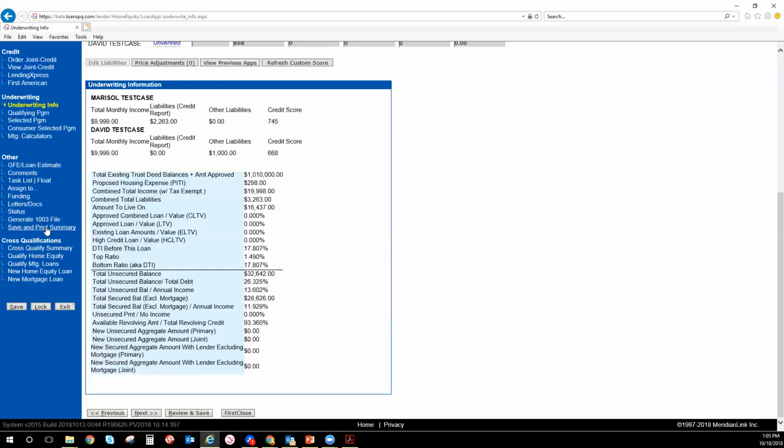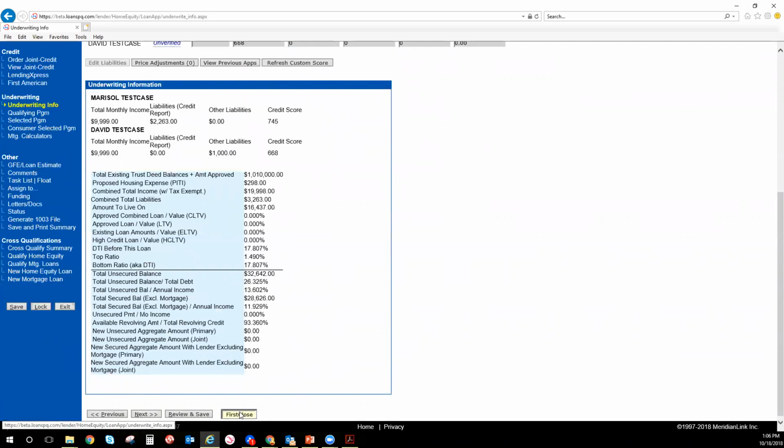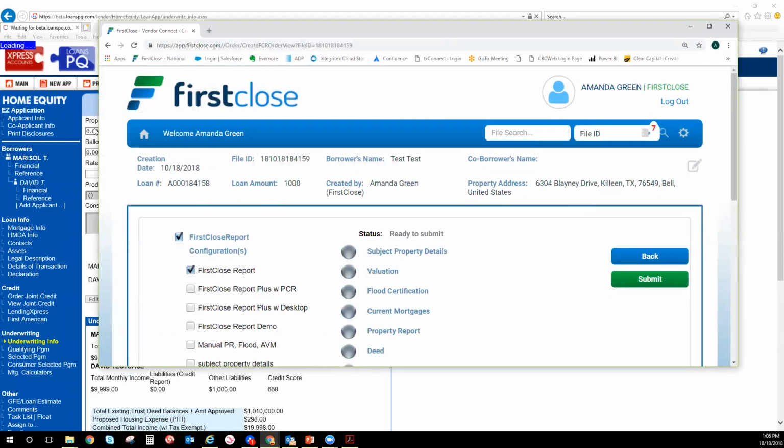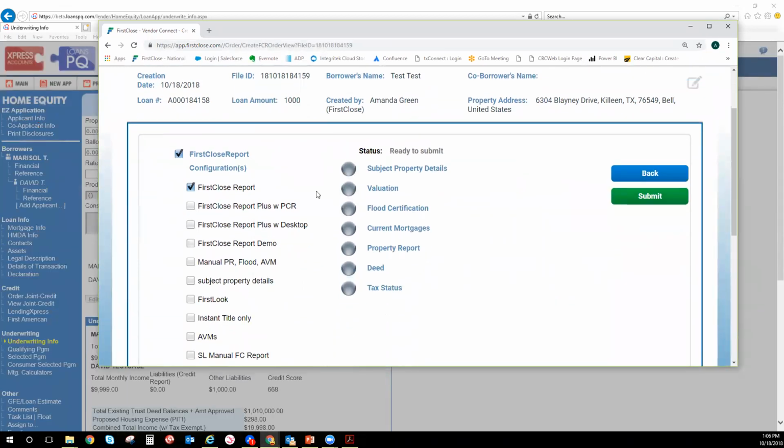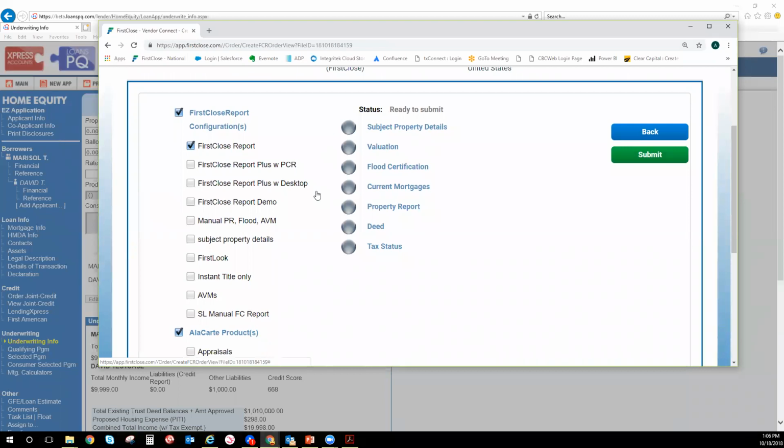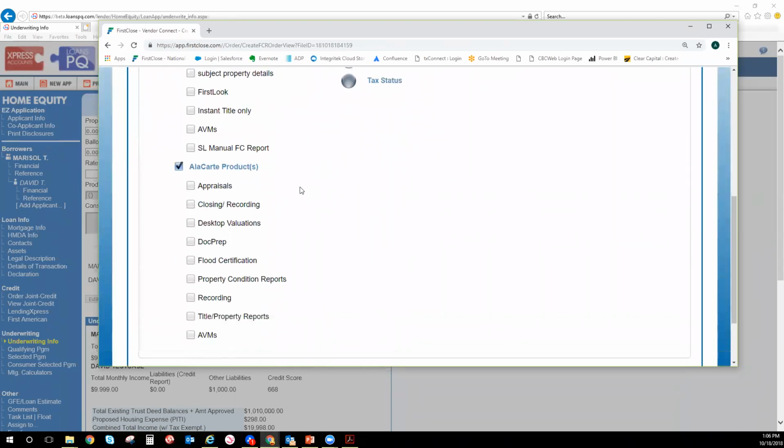When you click on the underwriting info tab, at the very bottom here, we will turn on this FirstClose button for the LoansPQ username that you want to have access to ordering the services. Clicking the FirstClose button will launch the FirstClose plugin. And at that time, the FirstClose system will pull in the borrower's name, loan number, loan amount, and property address information directly from LoansPQ. You will see your customized services and vendors listed here to place an order.